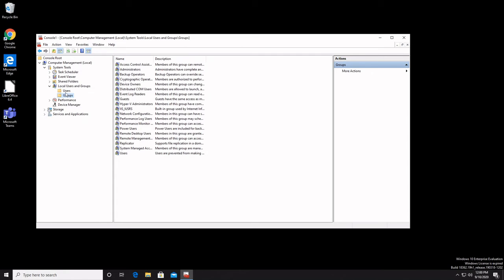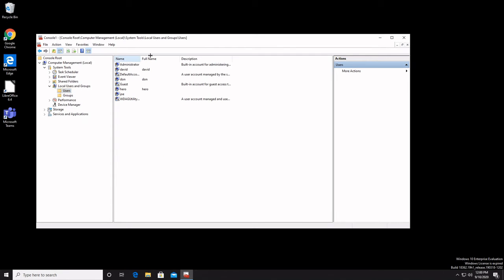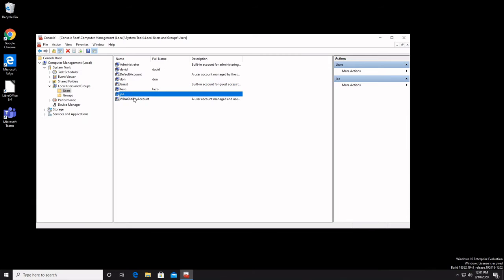If I look at this machine, you can see that there are a few user accounts that exist here: an administrator, a David account, a default account, which has this little icon that says it's disabled, a Don, a guest, which is also disabled, Hero, Joe, and another account that is not really relevant. Some of these accounts are pre-configured, like administrator, default account and guest, and were created when this machine was installed, but some of them were created manually by me.